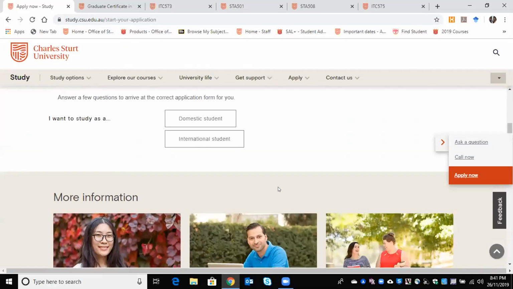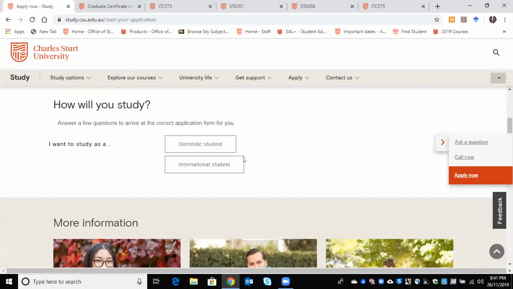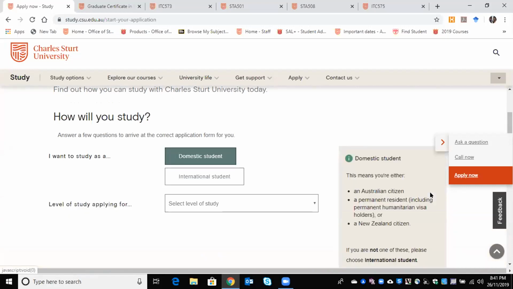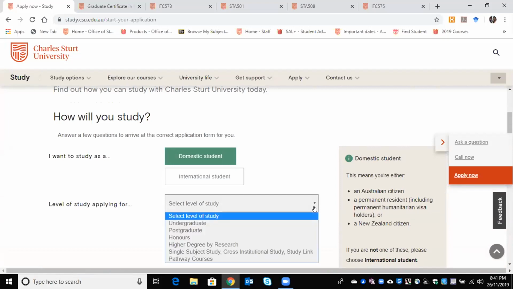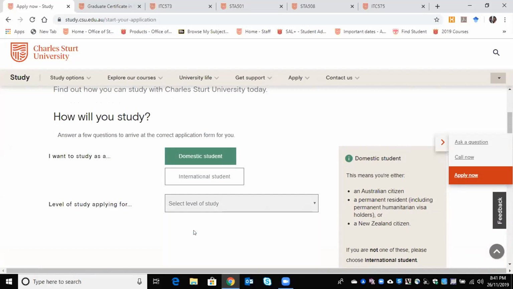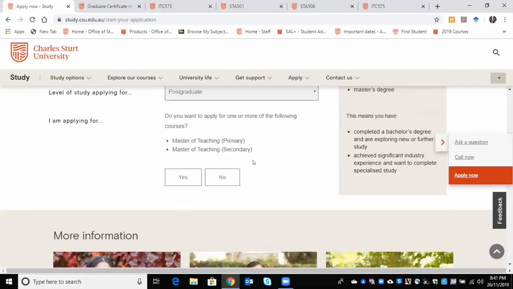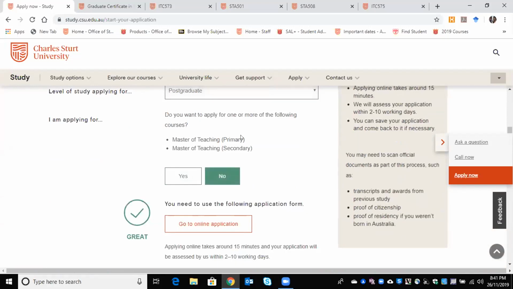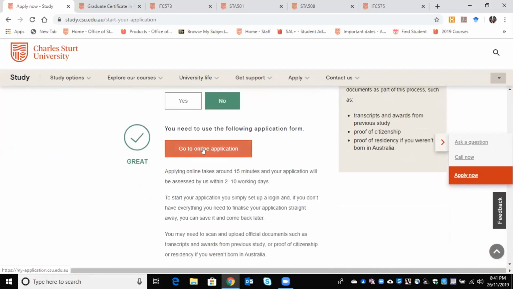Okay, I can maybe just take you through with a few clicks rather than doing much talking. So I click on as a domestic student. It will ask me for the level of study and I would say postgraduate. And then it would ask me if I want to do teaching. For some reason, I really don't know why, we say no. And then it says, okay, go to the online application. Simple as clicking on that.